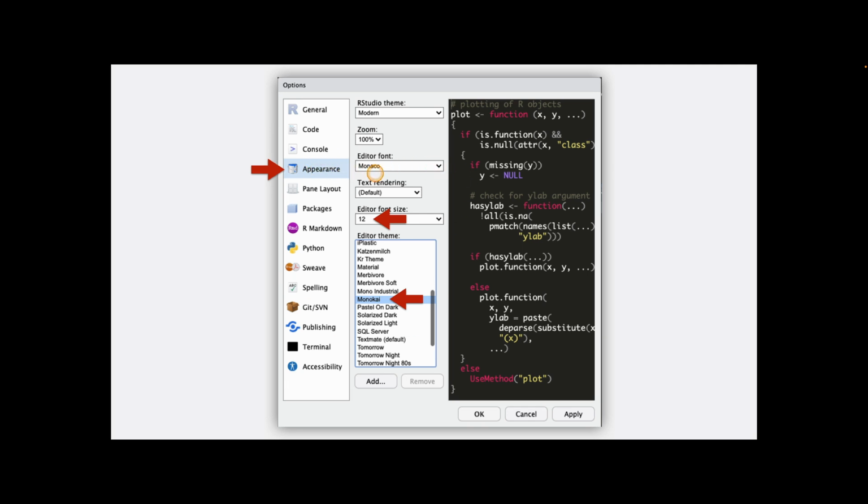You can click on Appearance, and I like a larger font. It's just easier on my aging eyes. And I like the Monokai theme, and that'll give you something that looks like this. You may not like that. You're welcome to kind of click through these different editor themes and find one that suits your needs. The key thing is that the color of the font is going to match different aspects of the R code, which makes it really easy to parse out an R script and understand it.